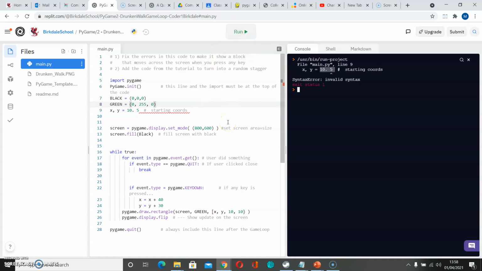If I run again, we've now got a problem on line 9. And again, it's a syntax error starting at the point 5. And the reason it's got a problem here, we have declared x, y, which is 2 different variables, but we've only given it one number, 10.5 here. So I've accidentally used a full stop rather than a comma between these values. I'll try run again.